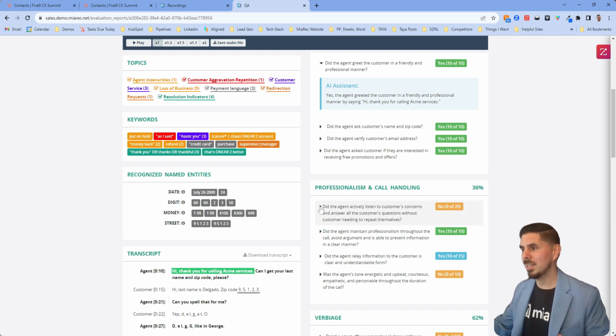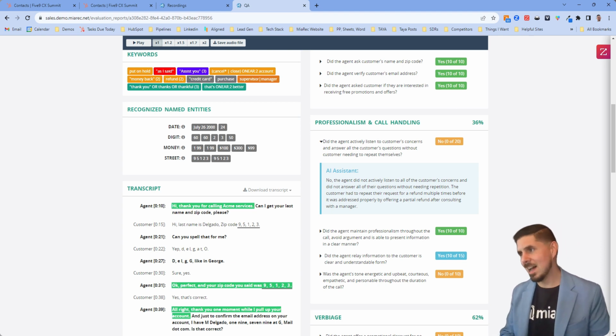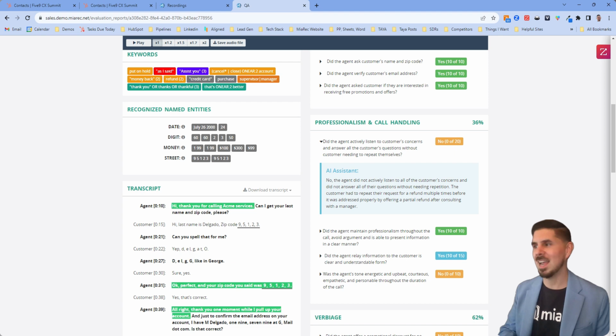To find out why, click here, and then the AI assistant tells you, no, the agent did not actively listen to all of the customer's concerns and did not answer all of their questions without needing repetition. The customer had to repeat their request for a refund multiple times before it was addressed properly by offering a partial refund after consulting with the manager. So really in-depth analysis and context that it gives you right there, right?